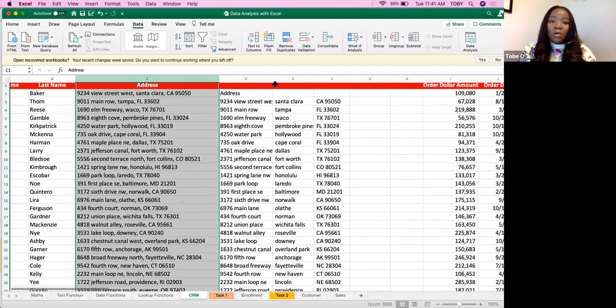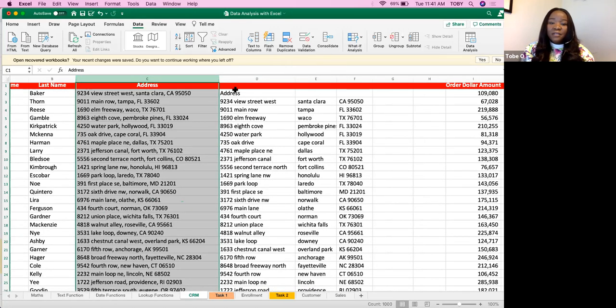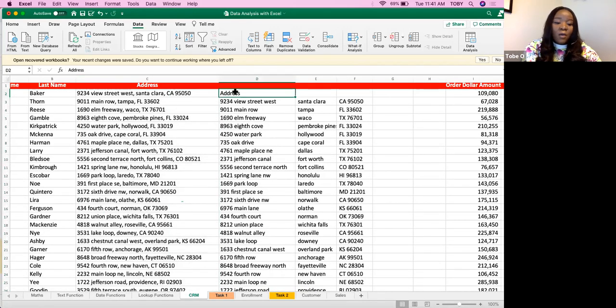Perfect. So you see how it separated everything for me? It gave me the address. So now I can just write this as Address. And now I can call these Cities.